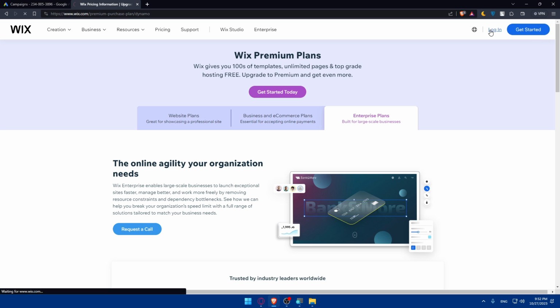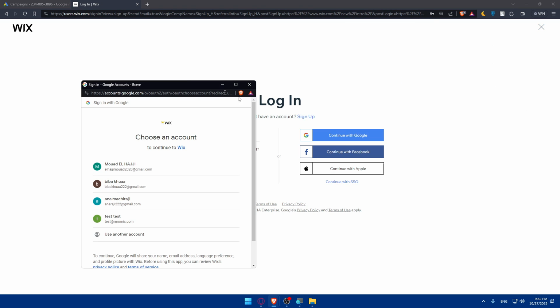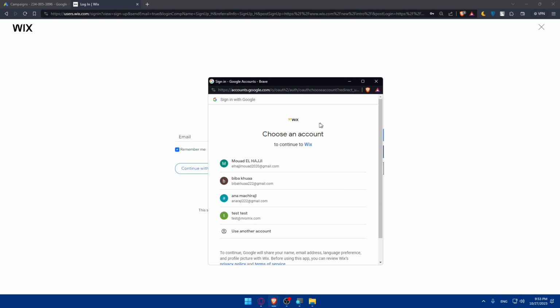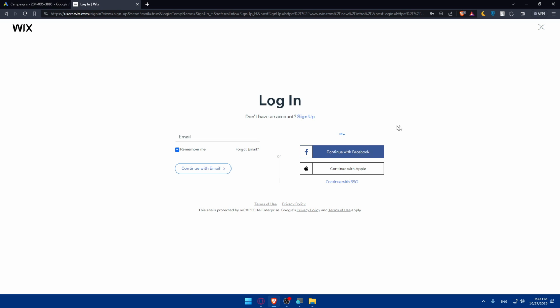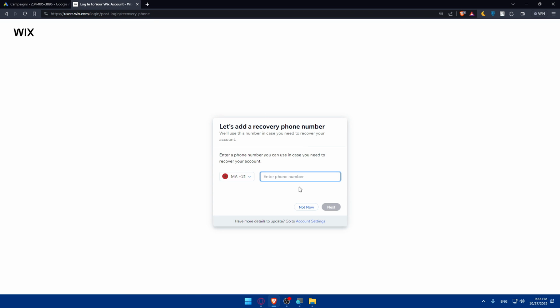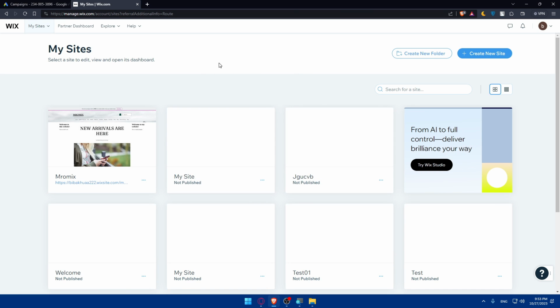So here I'll have to click on login. And of course, I'll log in with Google. You can log in with Google, Facebook, Apple, and even SSO. If you don't want to go through all the boring steps of logging in or even creating your account, you'll be able to do it with those three options. Here, of course, they are asking me to add the number. I'll just click on that now. And here, as you can see, now I'm logged into my site.